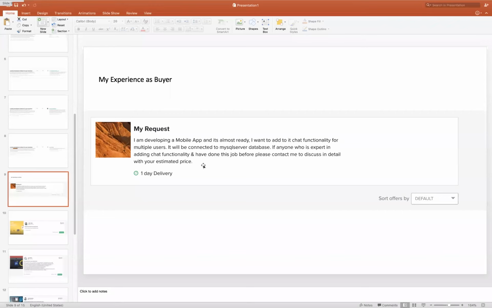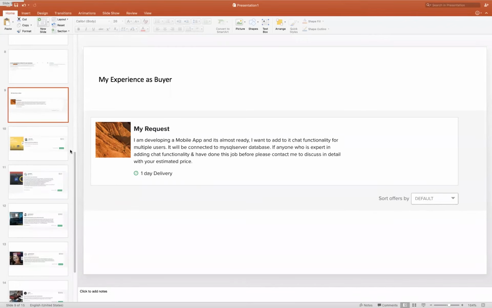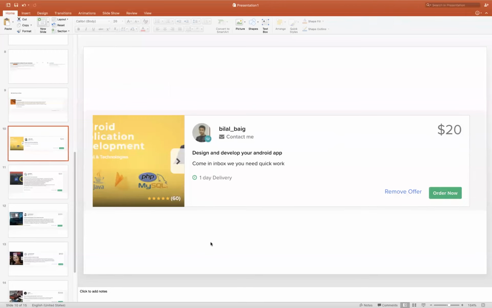I was mentioning this before, showing you the buyer request and telling you that I used to read the requirements of the buyer very closely, and I used to mention that in my description, making the buyer understand that I have actually understood the requirement. Now you have seen my request, and now I will show you the offers that I received from sellers for this request. This is the first one.